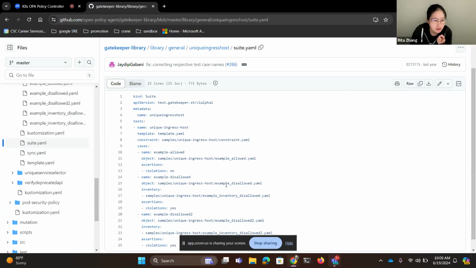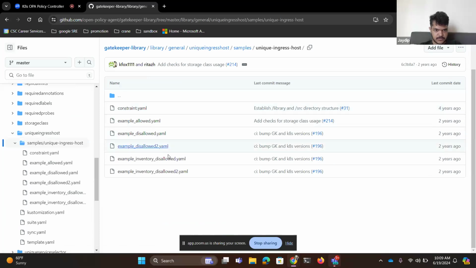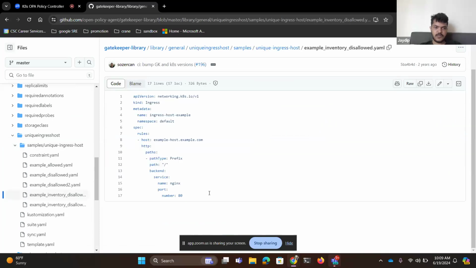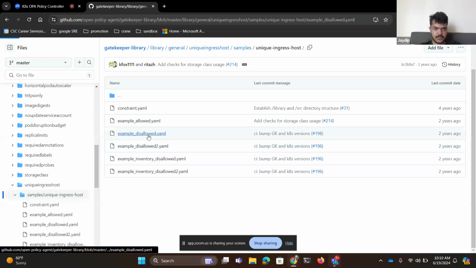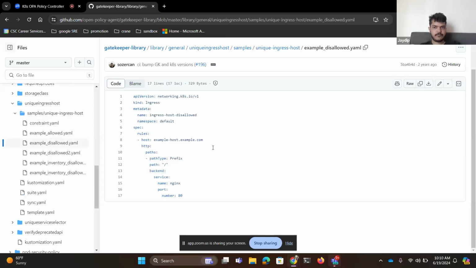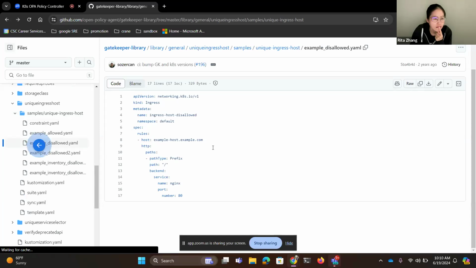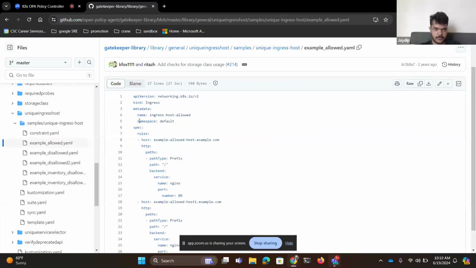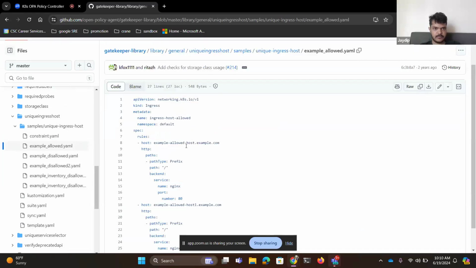Can you show me this example inventory disallowed? Okay, so this is the example, and I think this is the unique ingress policy. So the policy that we are testing would have the same host name. I see. And I guess the allowed ones.